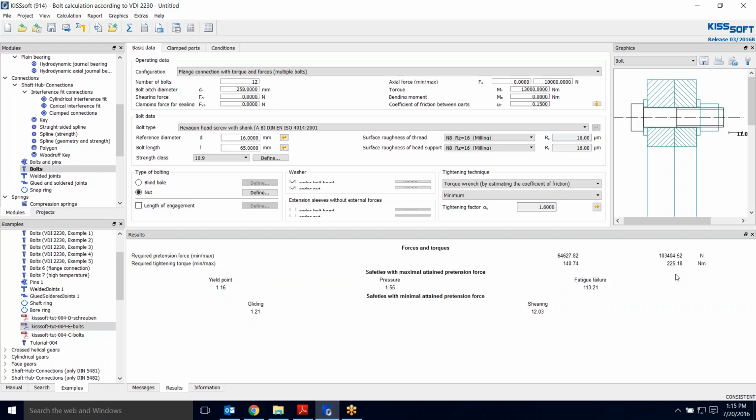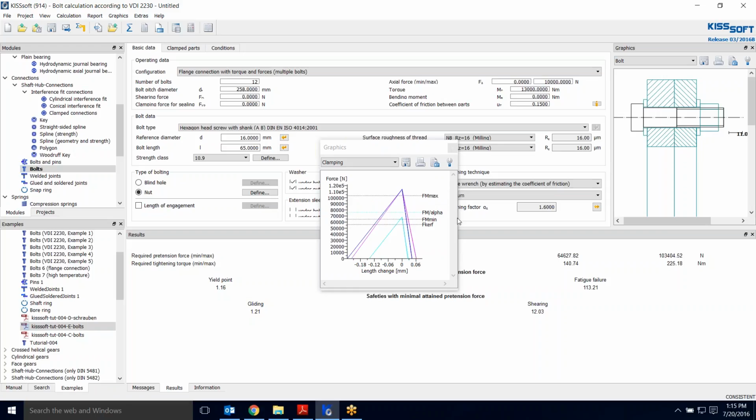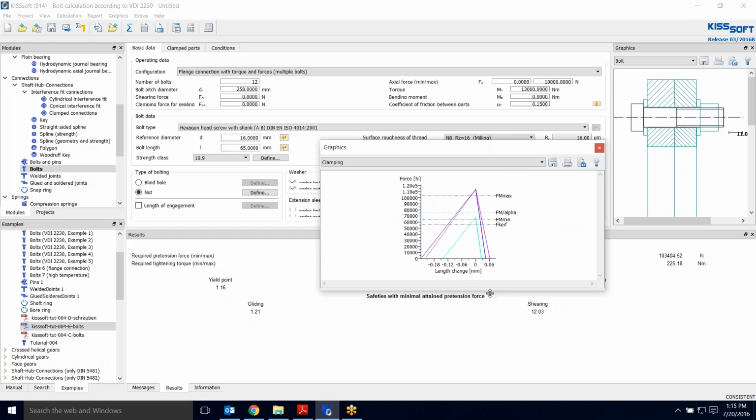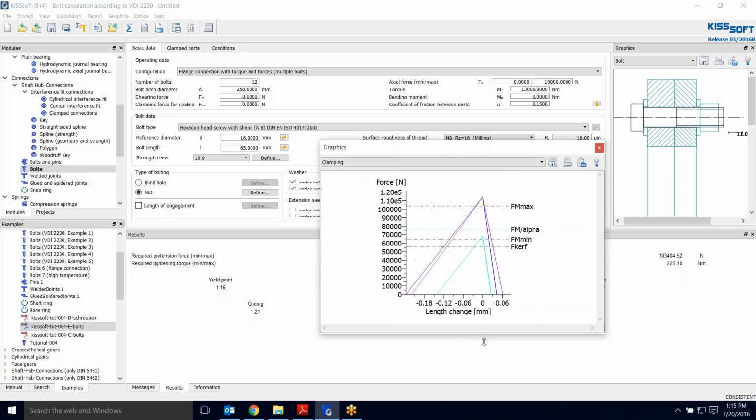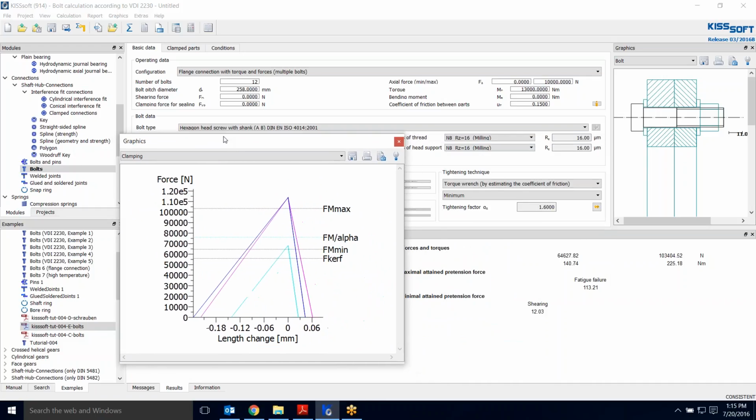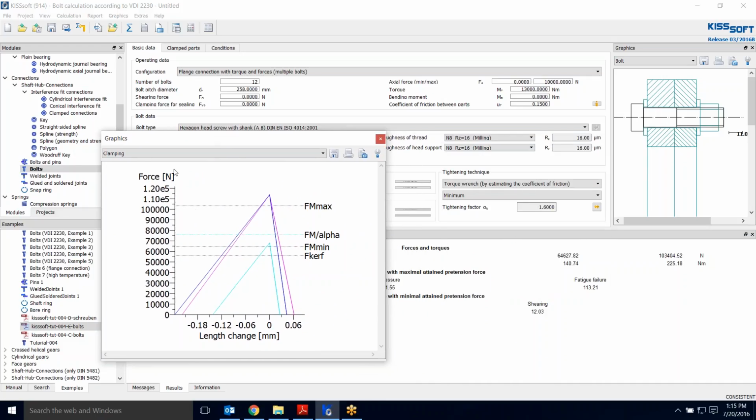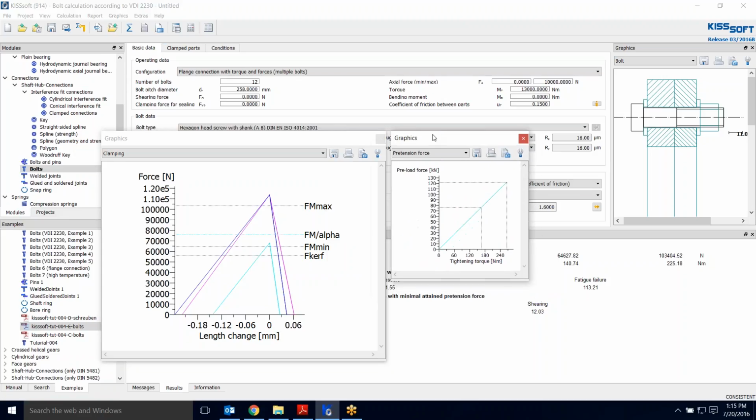Now there are some things we can do in the report. We can look at some information, but we can also do some separate graphs. We can look at the clamping force, if that's something you're interested in. Maybe you have a large FEA you're going to run and you're interested in what these loads should be. We can also look at pretension force.